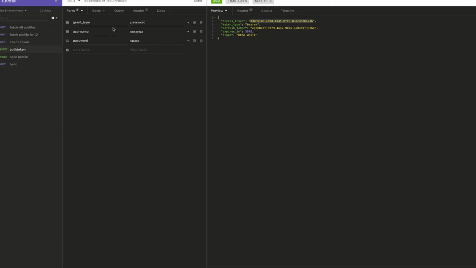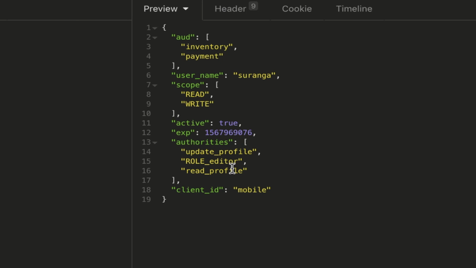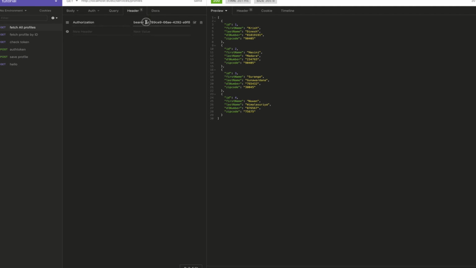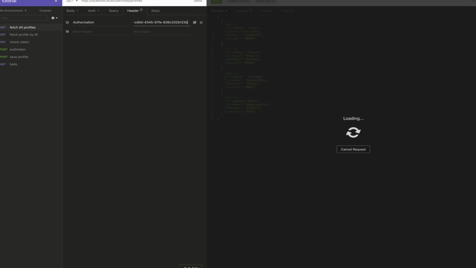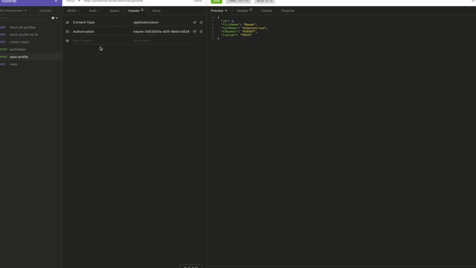Now if you want, you can check the token from here. We have done all those things, so I'm not going to go through this again. You can see here he has update profile, role editor and read profile permission, but he does not have permission to create a profile. So let's try to fetch all profiles. Let's add this token here. So far we have 4 profiles. Let's try to create a 5th one. So save, and let's create a record.